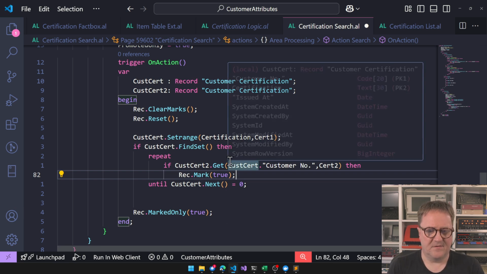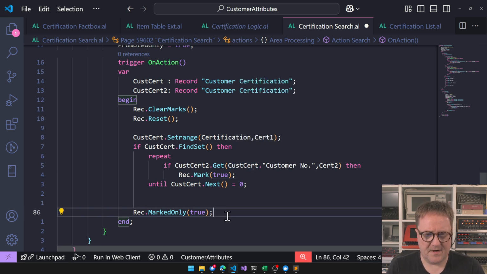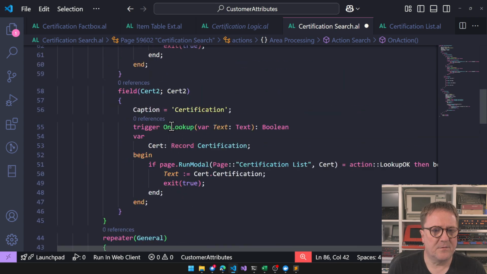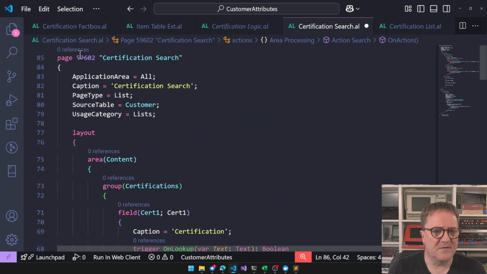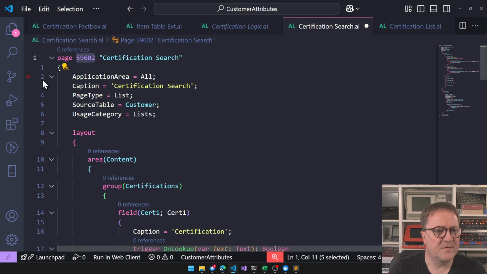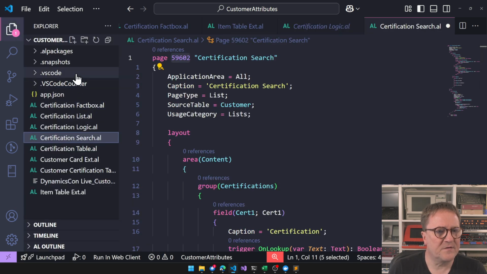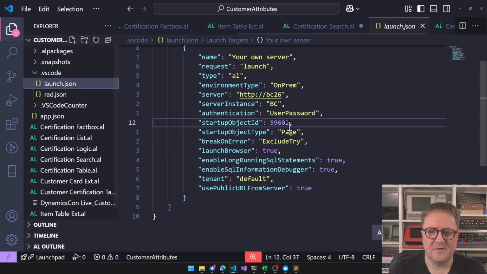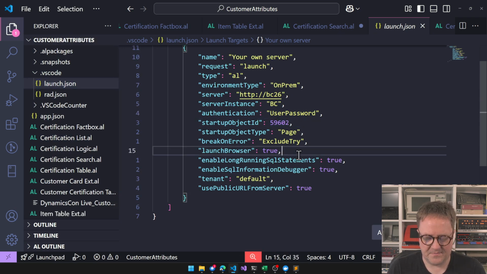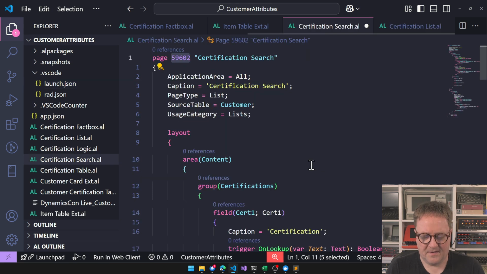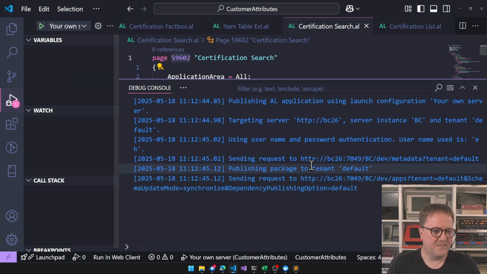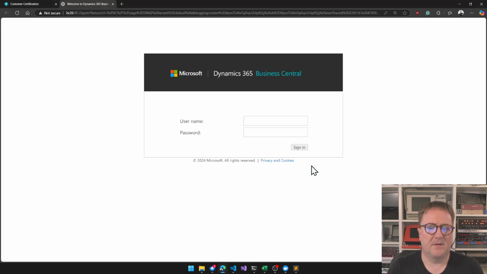I think that's actually working. Let's try it out. So there's a, let's see, this is 59602. Let's see if I remember that from the conference. I did. I put it into the startup object. Okay, so here goes something. Maybe. Oh, there we go. I gotta log in.